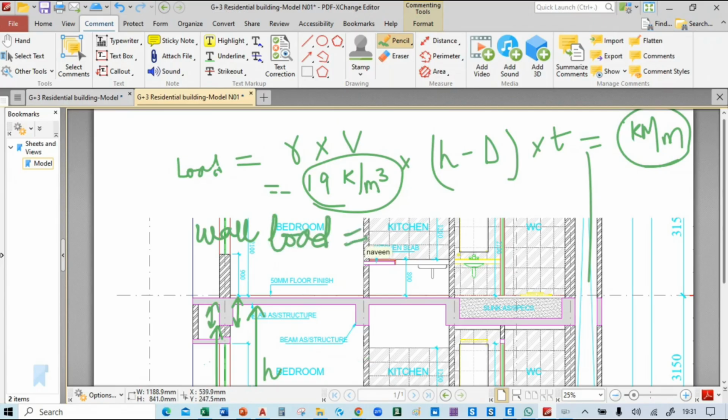Wall load is equal to density. Density of brickwork is 19 kilonewton per meter cube, and we will multiply with the height. Total height is 3.15 minus the depth, 0.45 meter, in meter.